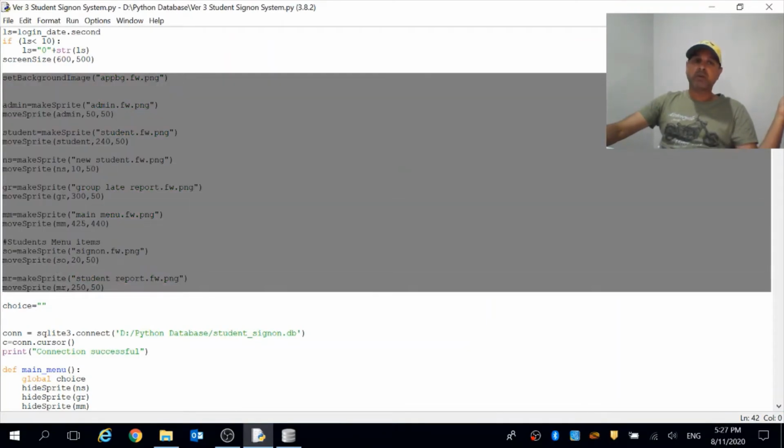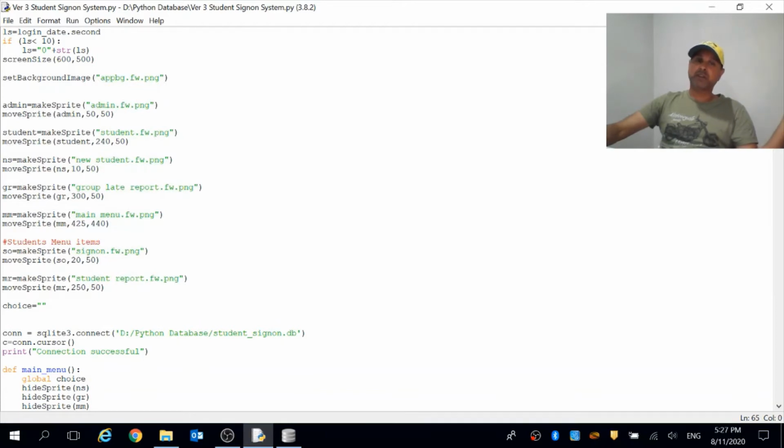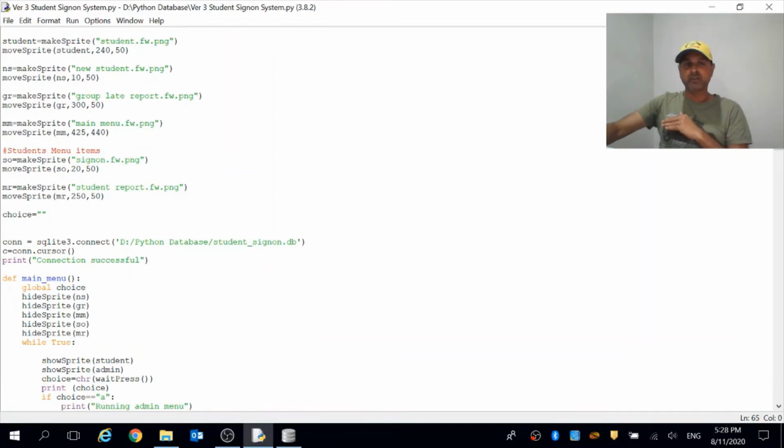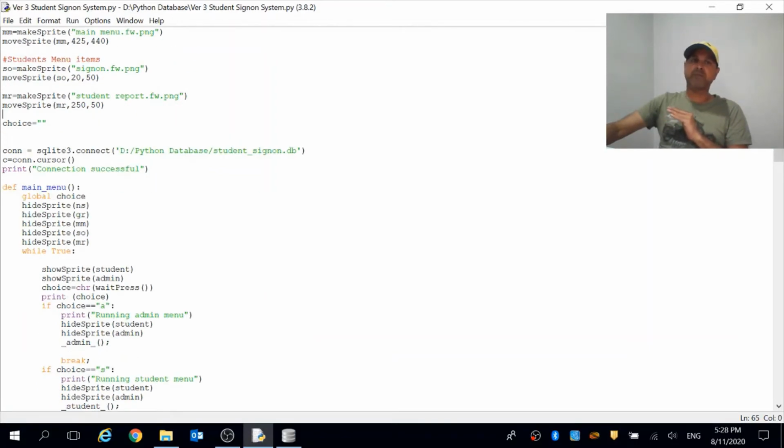I have already covered these parts in my previous videos when I used the Pygame functions to create the games. If you want to go back to those videos on the channel, you can watch those and figure out how you move the sprites, how you create the sprite, how you show the sprite, how you hide the sprite. All of that is used only for showing the interface. This is the main part of it.